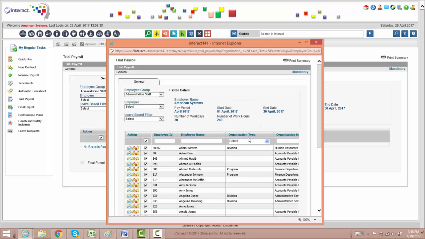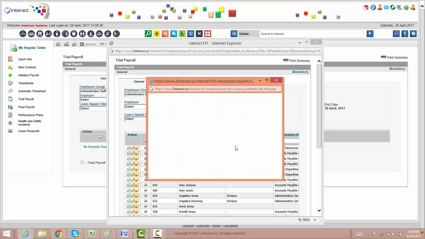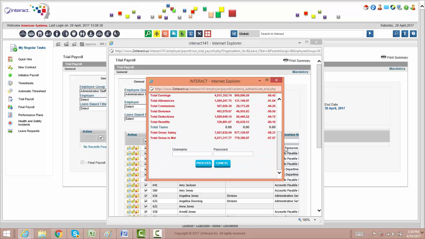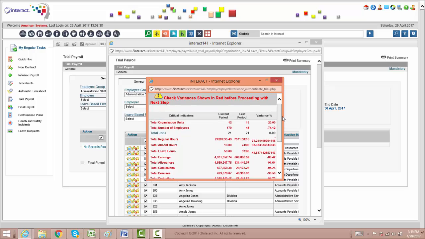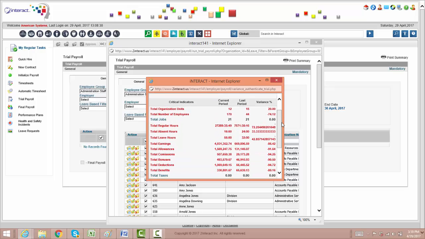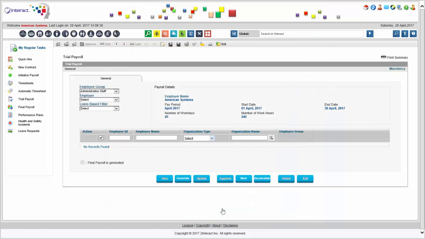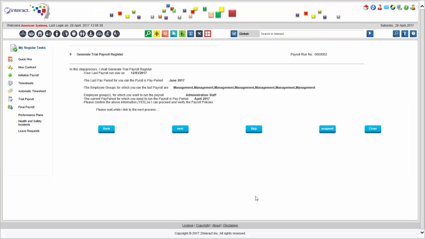So now that I've run the payroll for all these employees, my system will give me a variance report that allows me to verify the numbers and highlights for me any major discrepancies so that I know where to check. But other than that, I'm going to proceed, which means the next step will appear. And the next step is to generate the trial payroll register. So we press next.